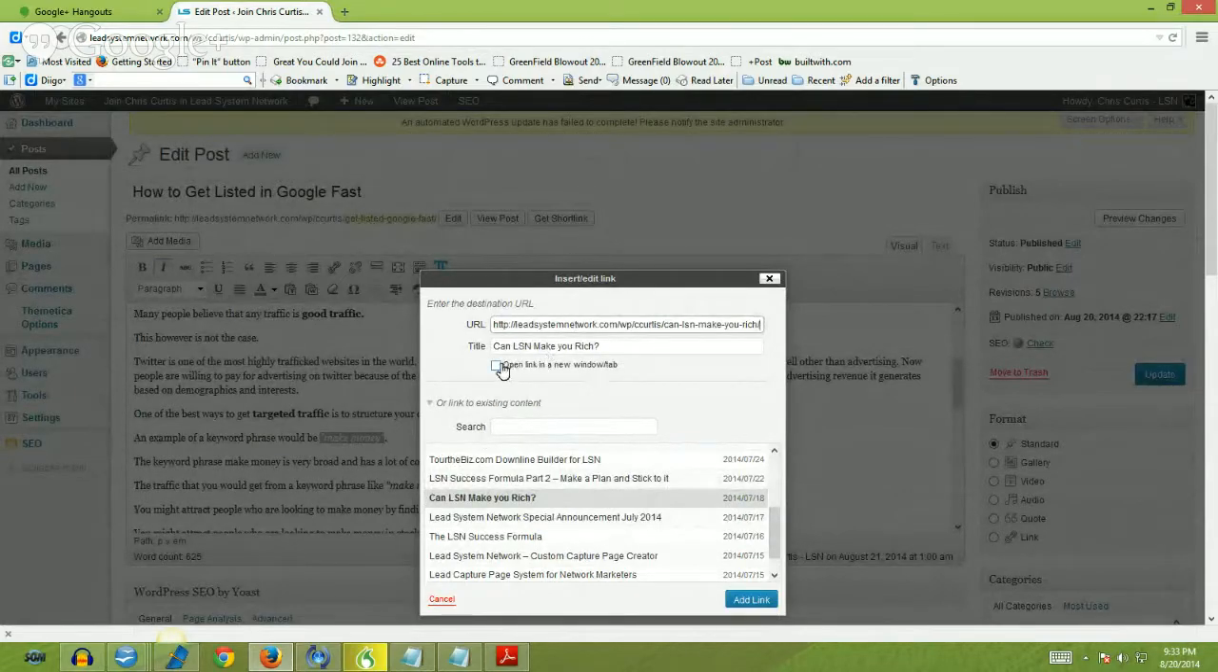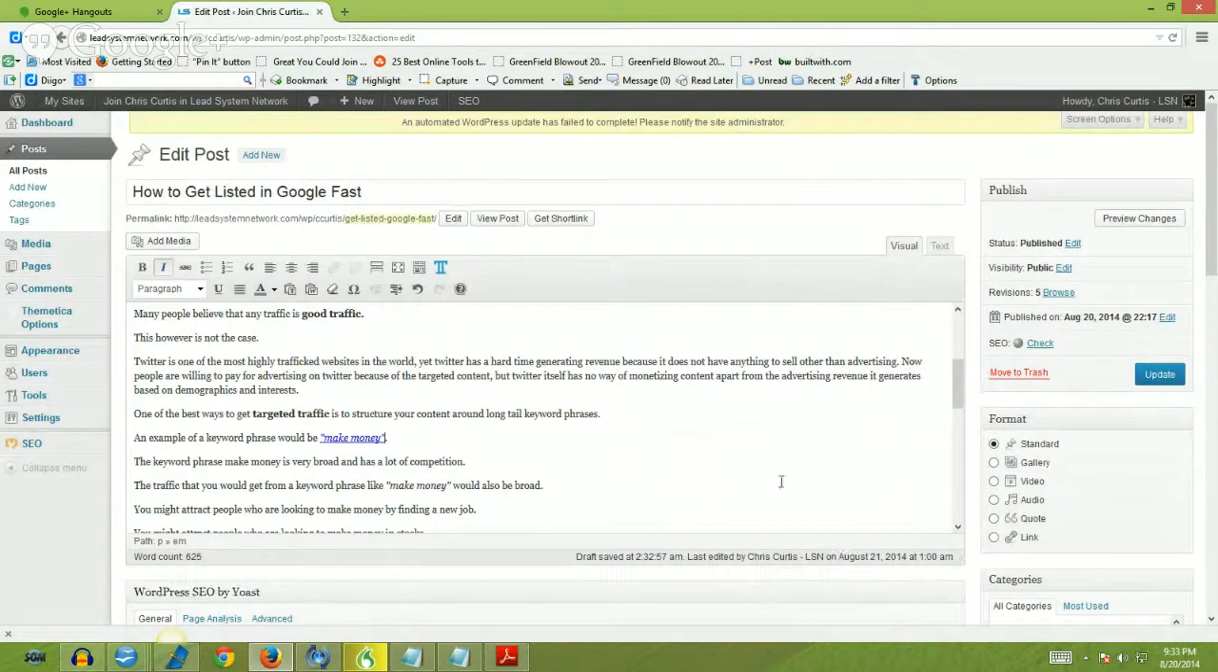I can choose to open this in a new window if I want. And as a matter of fact, if you want people to stay on your content, I probably would do that when you're deep linking within your blog. But you don't want to do it more than a couple of times, two or three times at the most. I would say three links at a maximum, link to other content.